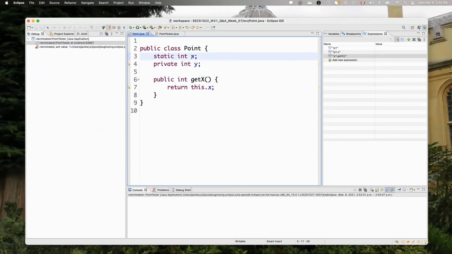Let's say we make X over here static. As soon as you change a variable to be static, that means the variable does not belong to any specific instance. For example, Y is a private attribute over here, which means every object of type Points is going to have its own value for Y. However, if you declare the variable as static, all the objects instantiated from Points will share the same copy of X. So you can think of it in some ways like a global variable that is shared by all the instances of this particular class.